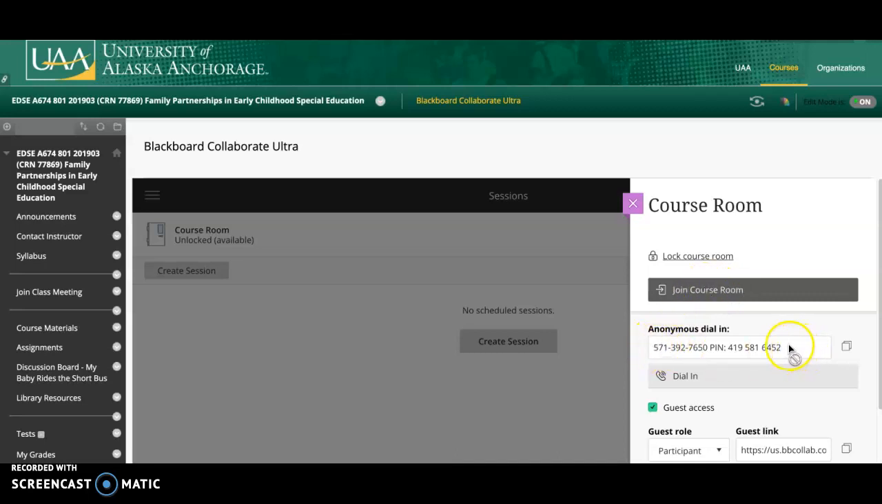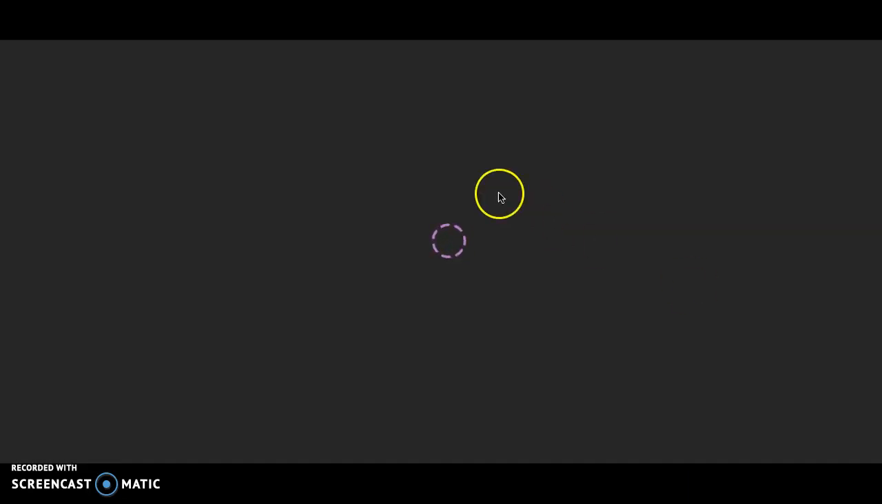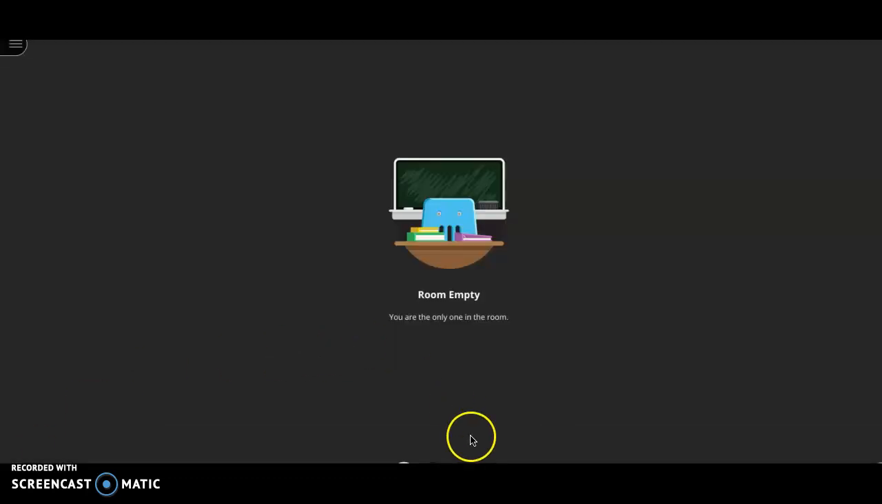You'll also see there's a dial-in just in case you're having poor internet connection for any reason and need to call in. Otherwise, you'll just click Join Class Meeting and it will launch. I will be the only one on it right now since no one else is logged in. All right, and once we have this open, I will just show you a quick navigation. Eventually you will join. Here we go. Room is empty.